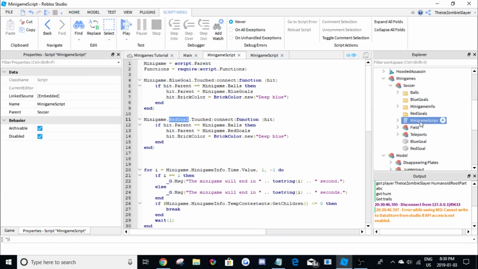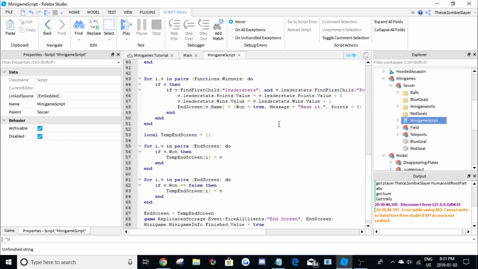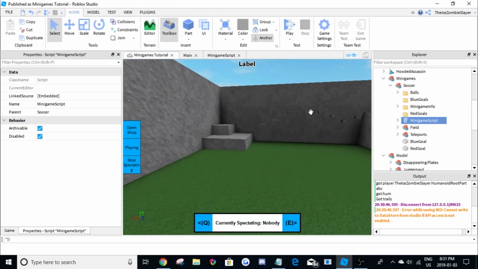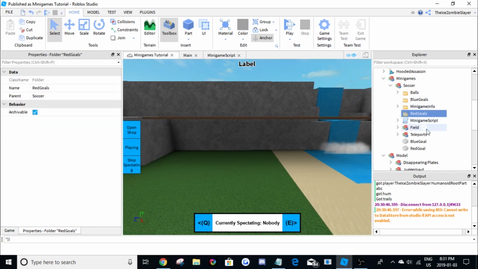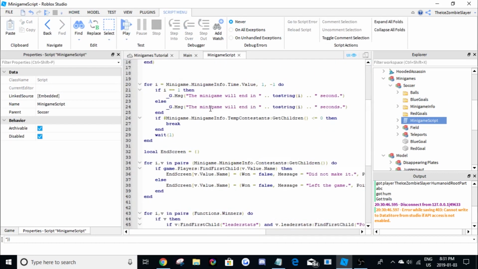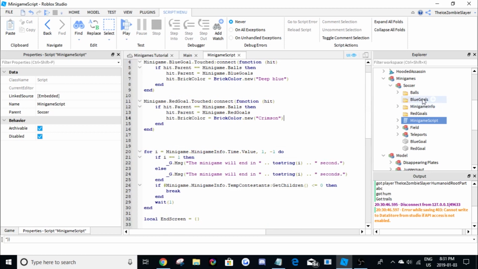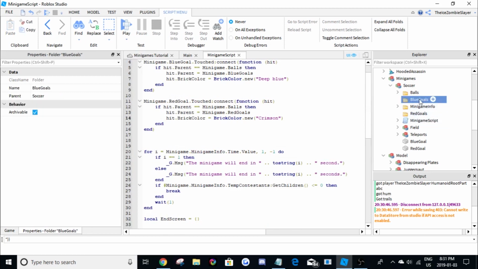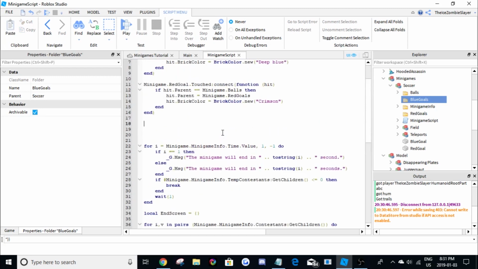Why do I have too many game scripts? Okay. And don't forget to change the hit color, otherwise they're always going to end up the same color. Okay. So now we have scoring done whenever a ball rolls into the goal. So now we gotta check who won depending on the score. And that's going to be really easy because we can just check blue goals get children, and that'll give us how many points they scored. It's going to be really simple.